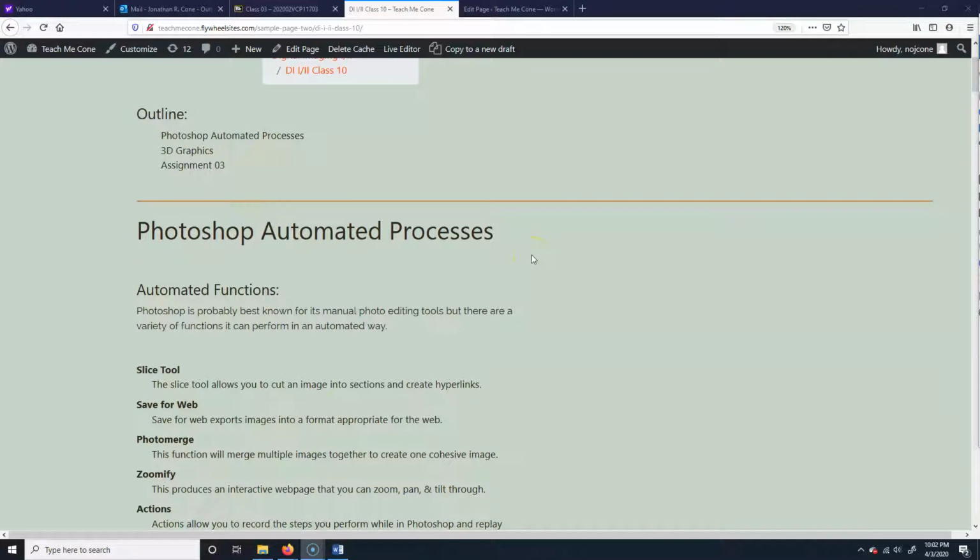Alrighty, this week in the Corona classes, we have this stuff here. Yay. Okay, so basically this is sort of an odds and ends class. Basically, I want to show you some of the automated processes that are built inside of Photoshop.